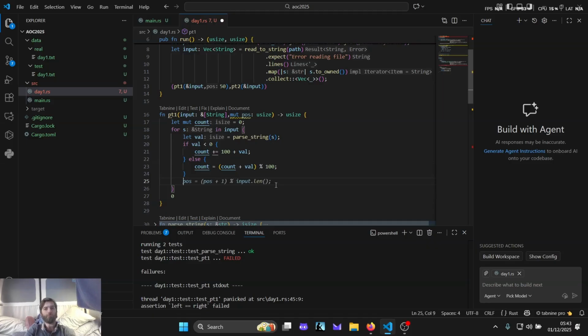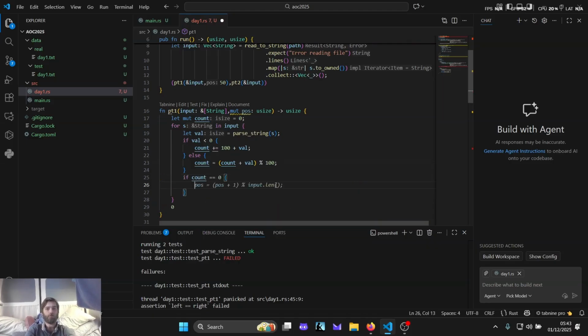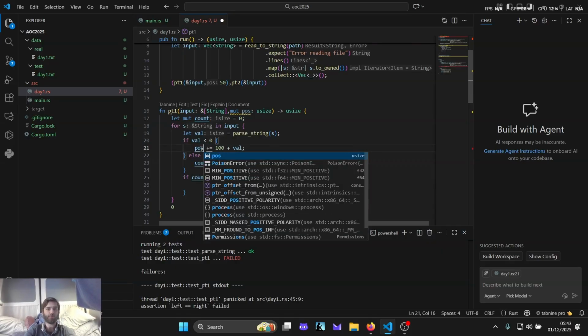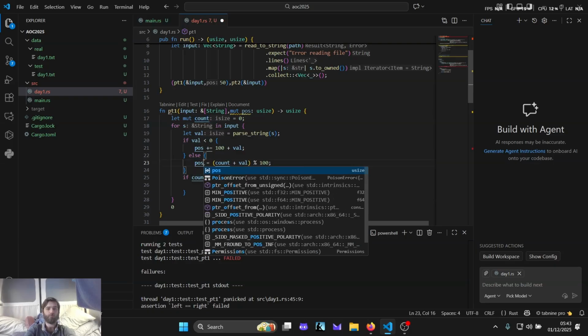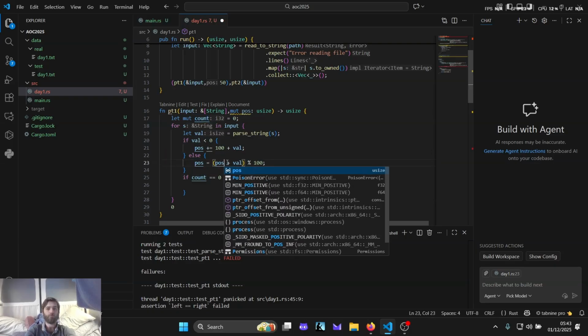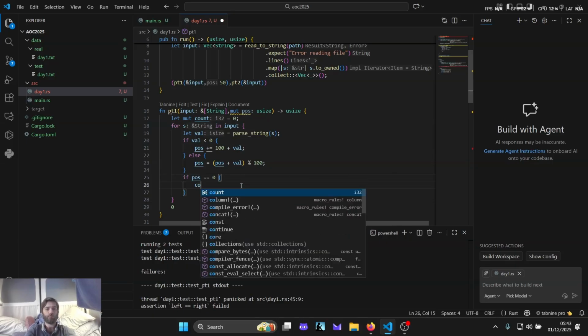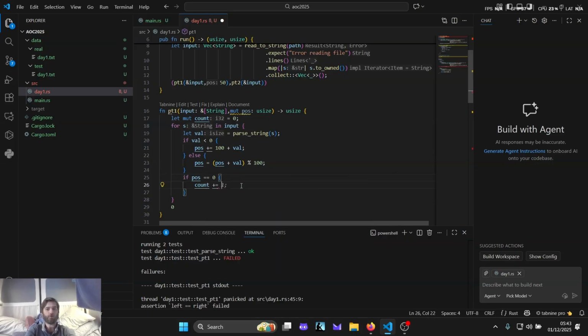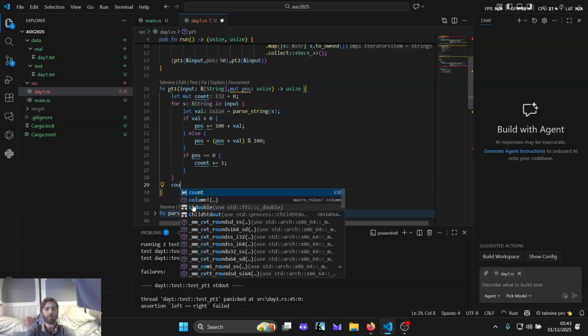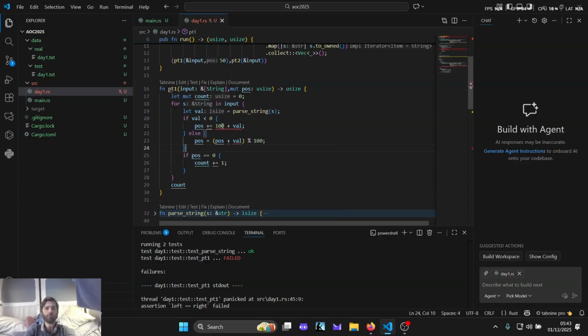Okay, if count is exactly equal to 0, then this isn't count, this is pos. If pos is exactly equal to 0, count plus equals 1, and return count.